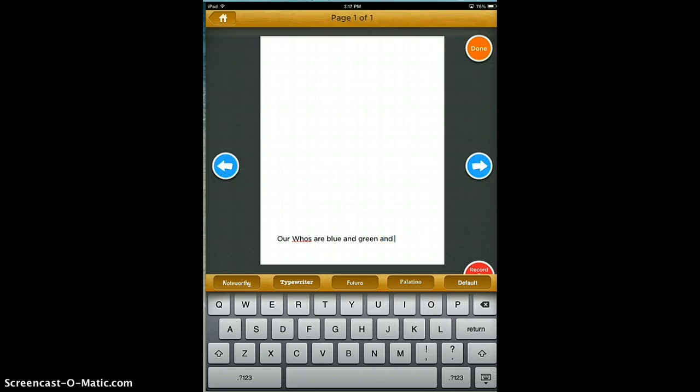And are very, very small, small. And it's the end of my sentence, so I need to make sure and put a period. So my sentence says, our Whos are blue and green and are very small. I put my spaces between words, check. I have a capital at the beginning of the sentence, check, and I have a period at the end, check.